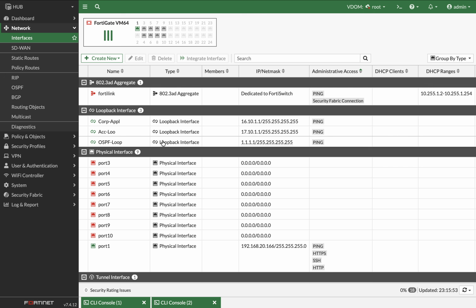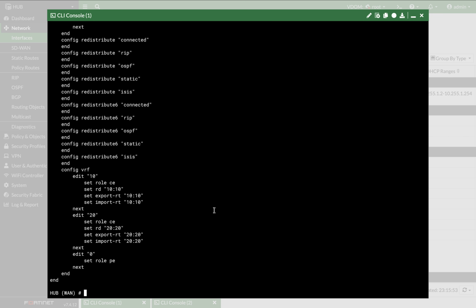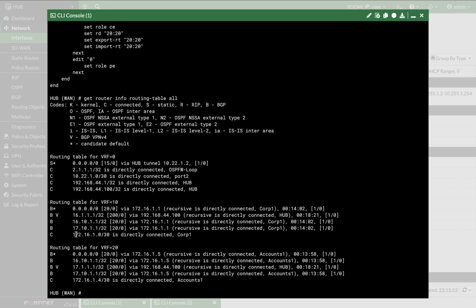So firstly, let's go to the WAN VDOM. If I do a get router info routing-table all, what I can see here is that in my VRFs, here we go, 17.10 and 16.10 are being published into both of those VRFs, which is correct because they are shared. I want both VRFs to be able to see that.